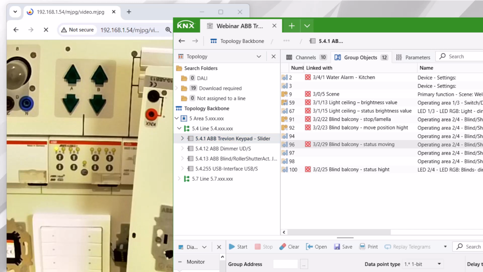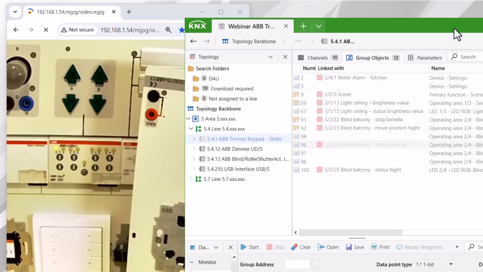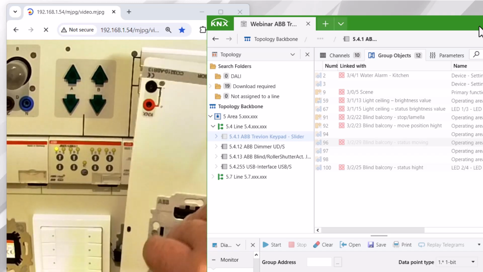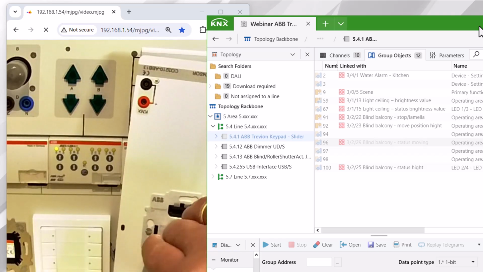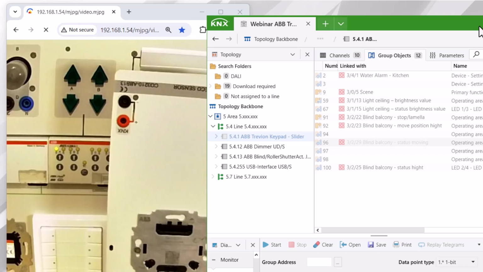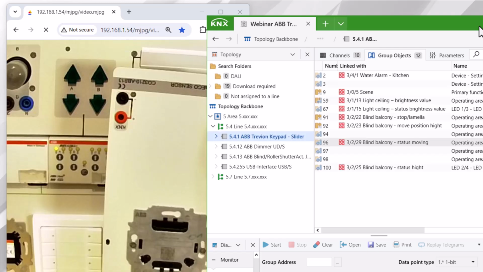Download, where's the button? Download individual address. Okay, please press programming button. So then, take here my screwdriver and press the programming button. You will see the red LED now is on. It is in the programming mode and it's waiting for the new individual address. It will get the address 541.